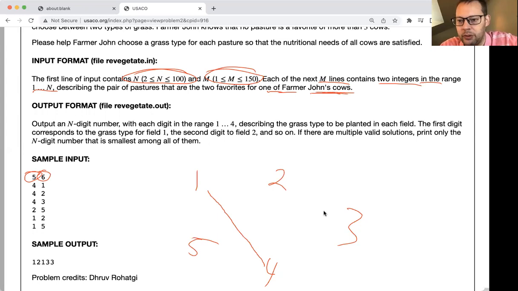We've got 4 to 2 and 4 to 3 as well. We're guaranteed that no pasture has more than 3 cows, so 4 has the 3 connections, and that's all there is. 2 connects to 5, 1 connects to 2, and 1 connects to 5. So kind of a complicated web, but what we're looking at doing is assigning different grass types to every neighbor. So for example, if I had, let's use colors.